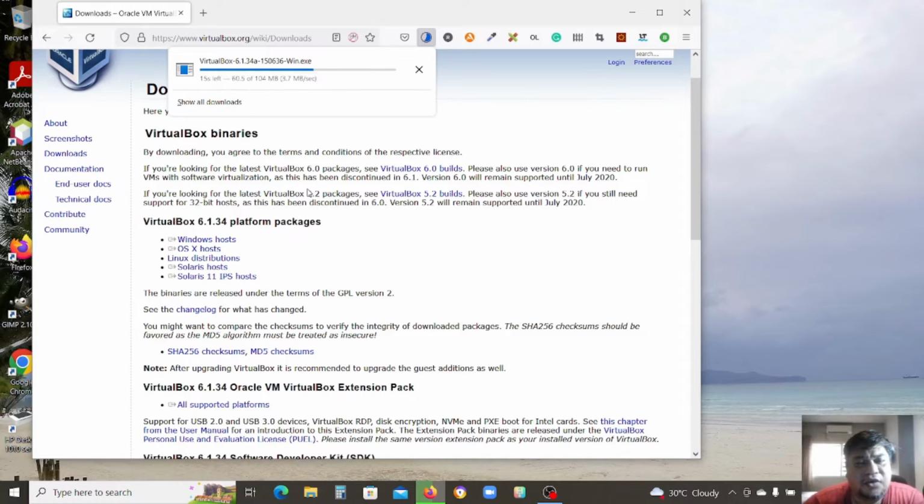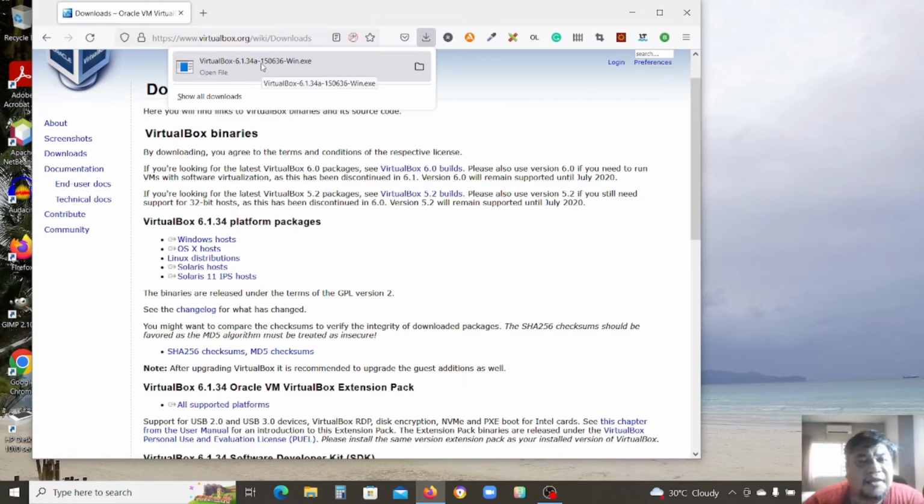So in case you are wondering what this software will do, this will allow you to create virtual machines, not real machines, virtual machines inside your Windows operating system. And then from those virtual machines, you can install another operating system in it. You can install Windows, you can install Linux, you can install whatever operating system that you want, as long as it's supported by VirtualBox. So now we have completed our download. Let's run this.